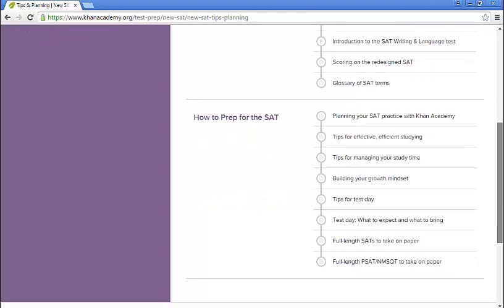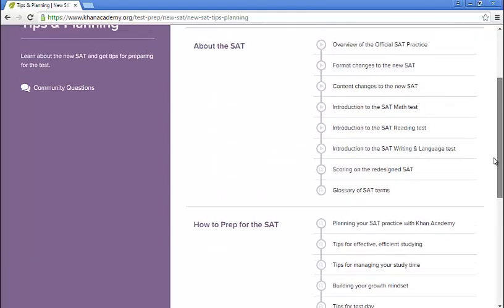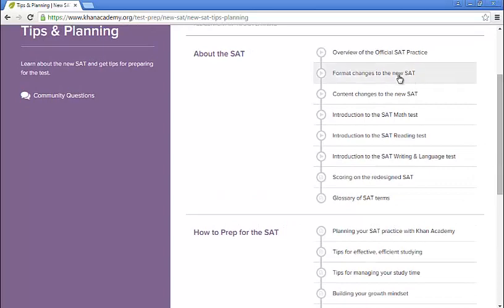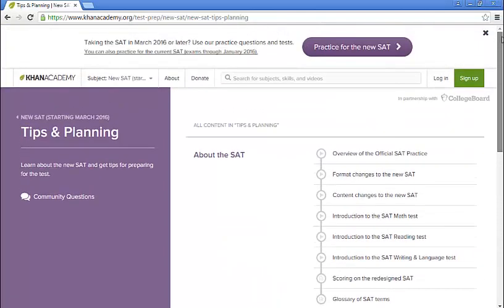Some of them are a little bit on the long side, a little longer than what I like to sit through, but it is very thorough, especially these here, like the format changes, the content changes. I've shared a lot of those on my website. Okay, now to show you how you're going to approach the math, you want to actually log in because the screen will look a little bit different.